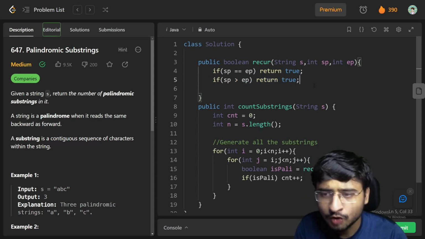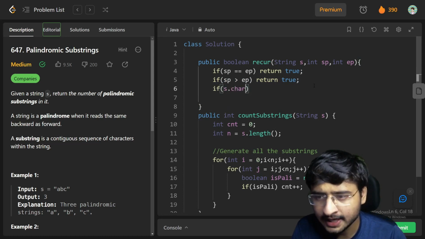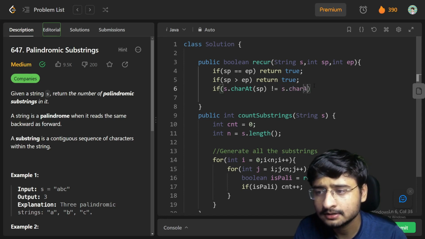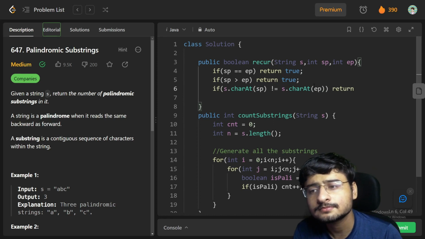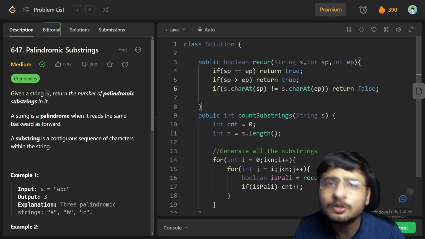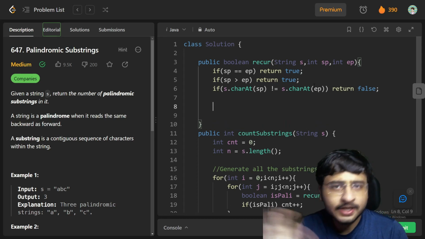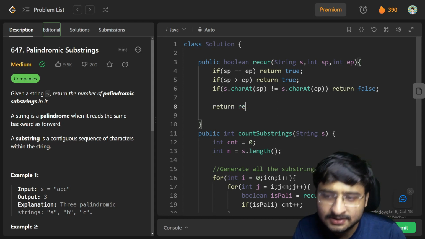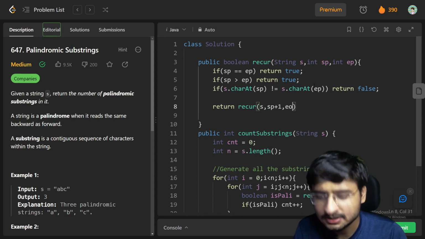Okay, so what do we want to do? If you can see, if s.charAt(sp) is not equal to s.charAt(ep), I'll simply return false, that the string is not a palindrome. It's not going to be a palindrome, right? And for the rest, if both the characters are equal, I just want to return whatever answer the middle string returns. Recur for s, sp plus 1, ep minus 1.